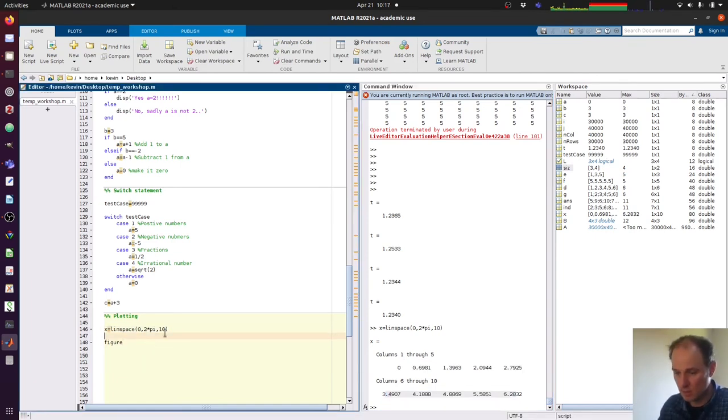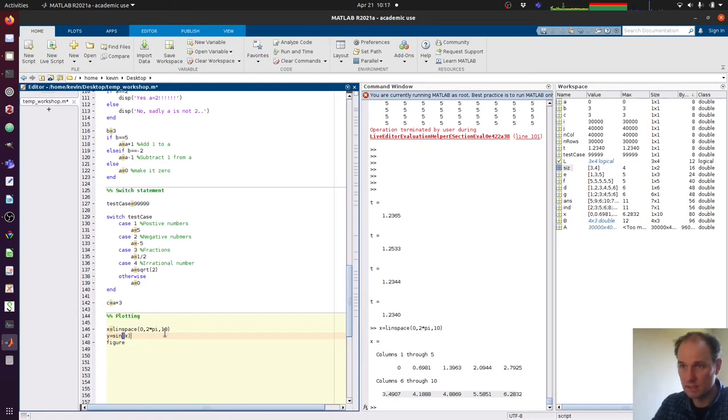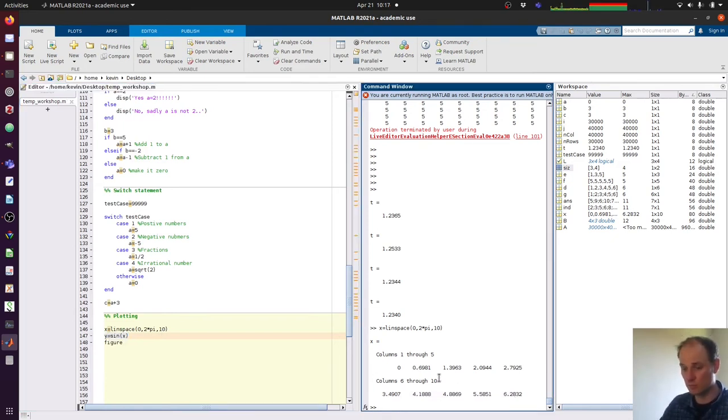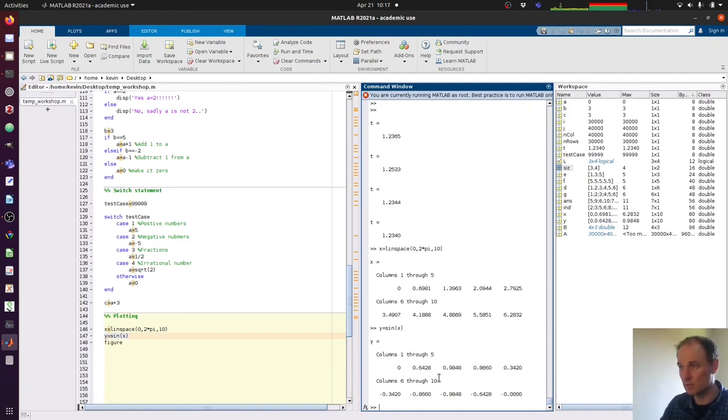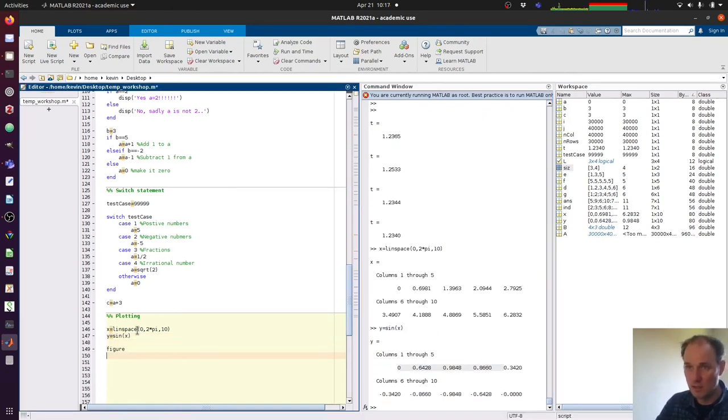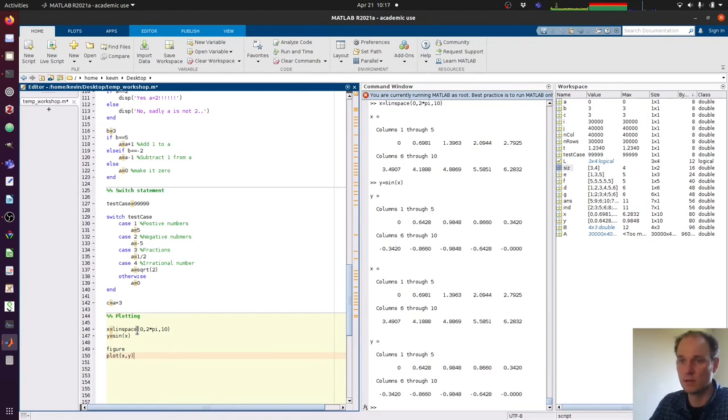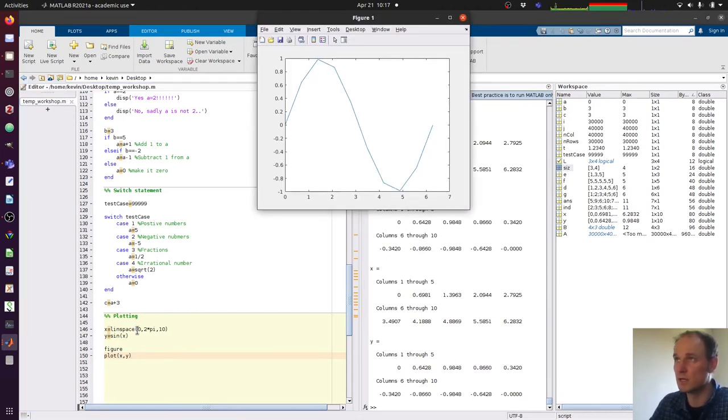Okay, and then I could say y equals the sine of x. Great. So we're actually doing the sine to each of these without a for loop too, like it's processing all elements. And you might recognize that as a sine, but let's plot it then. So we could say plot x comma y. Plot that on its own. And there's a graph. Okay, so there's the sine of x.